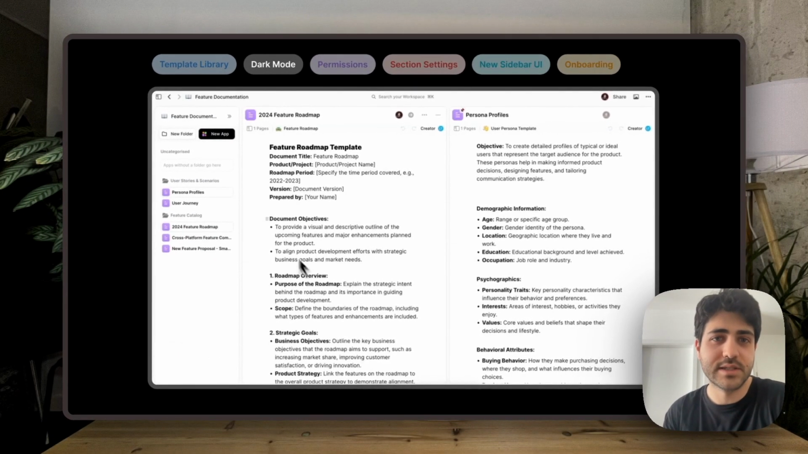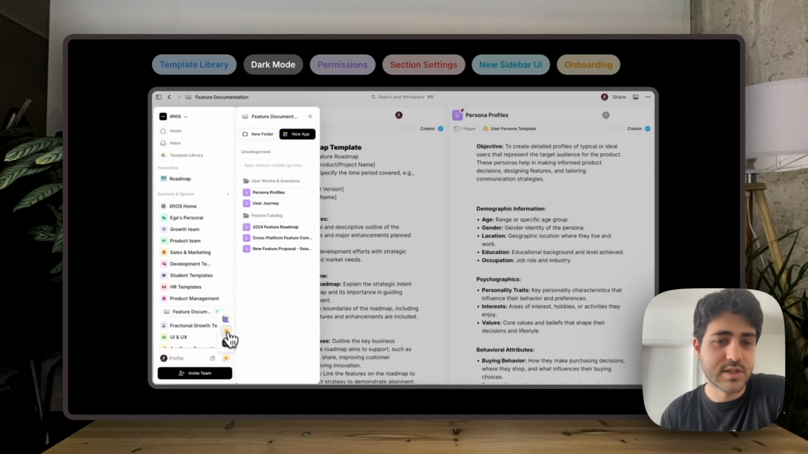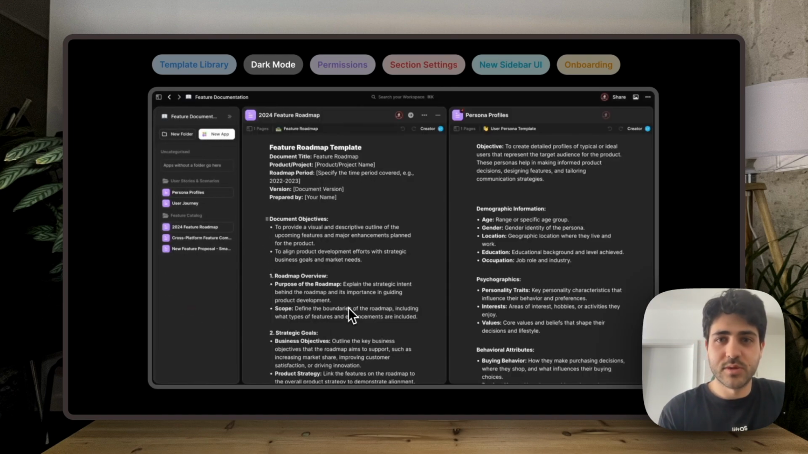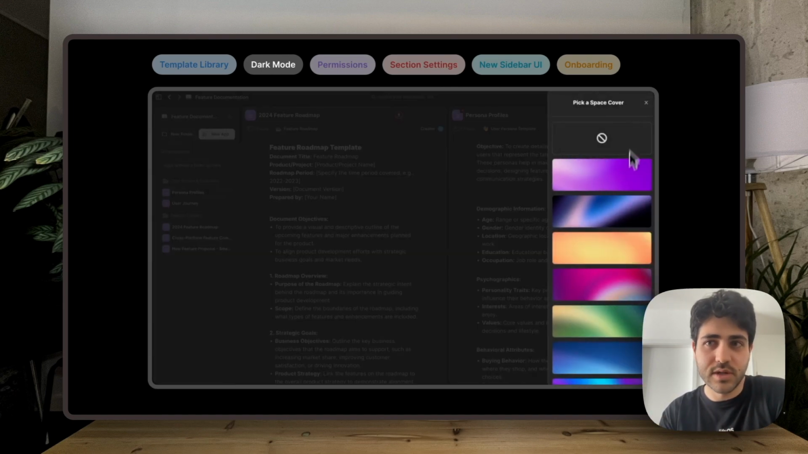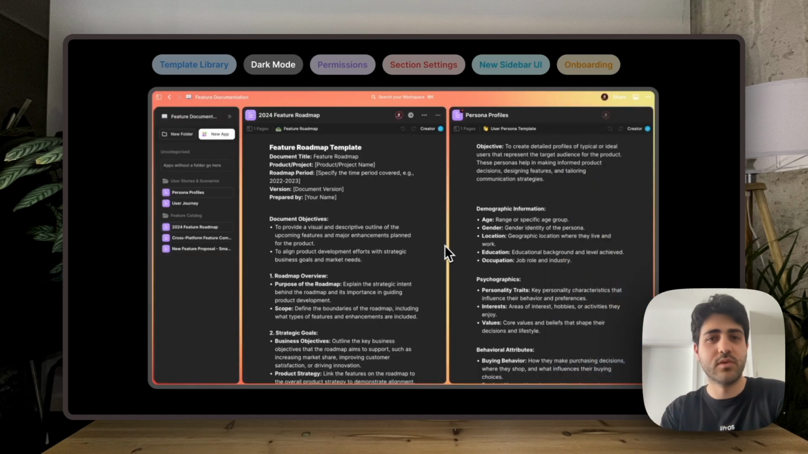Next feature we launched is dark mode. A lot of you have been asking for more UI customization, especially dark mode to work at night. So we shipped this to match your system settings, light or dark, and also works well and beautiful with wallpapers.